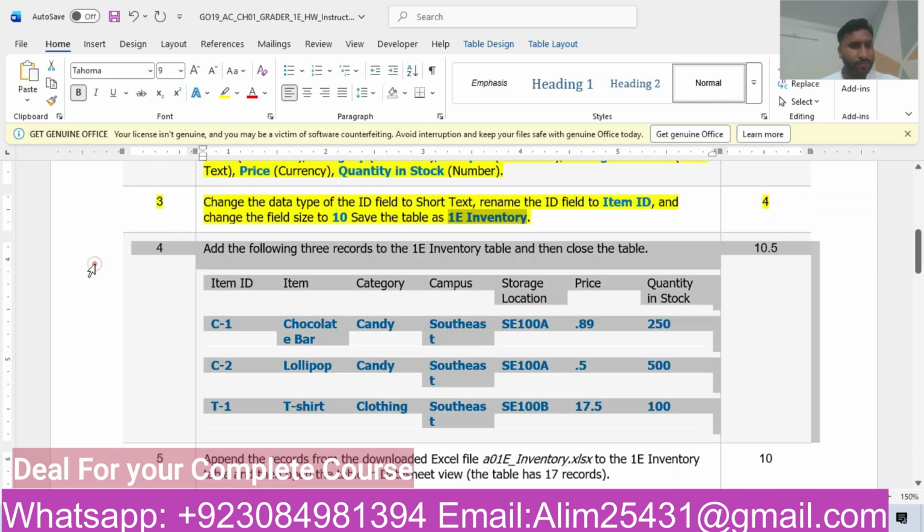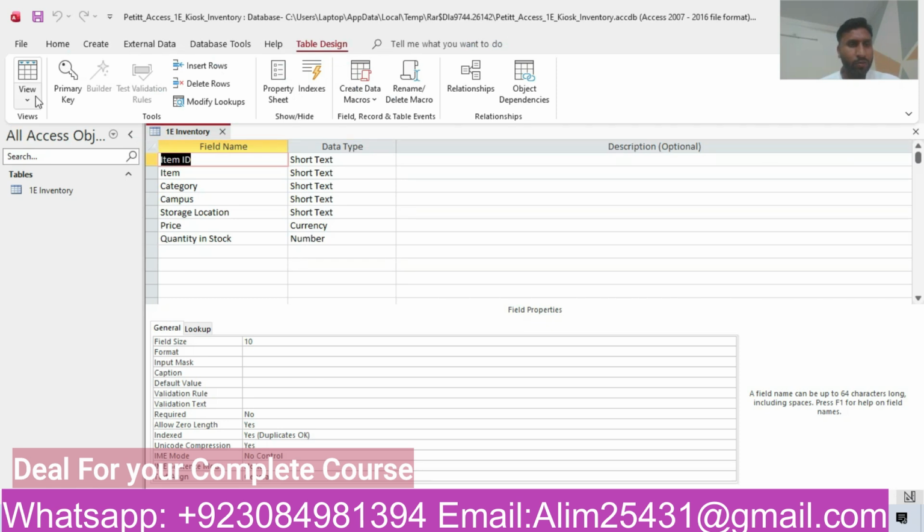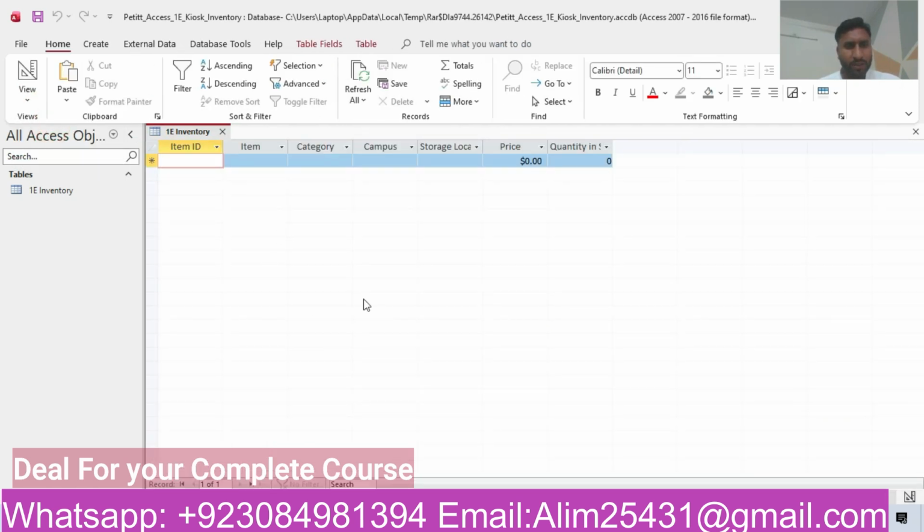What is he asking? Add the following three records to the 1E Inventory table and then close the table. So in order to add the records, we will go to the datasheet view. That's our datasheet view.